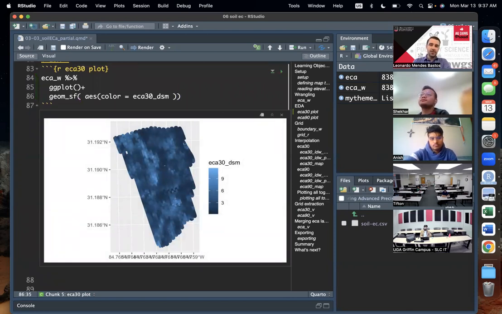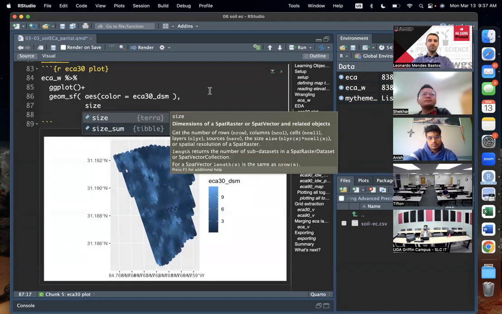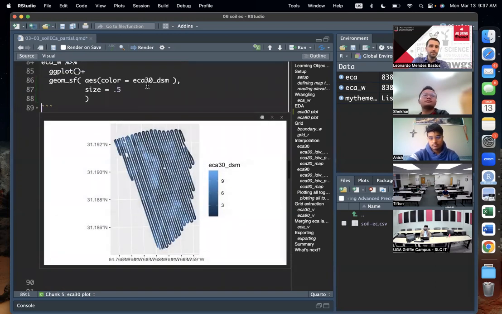I do want to change the size of the points, so I want to add a comma. Notice that we're changing size to a fixed value applied to all the data points, so that has to be outside of the aes function. We say size equals 0.5. Now we really see the passes of the implement, so decreasing the size of the points allows us to see them.